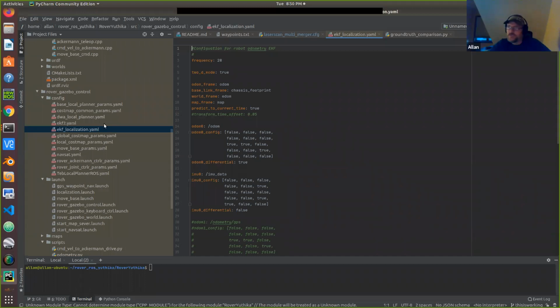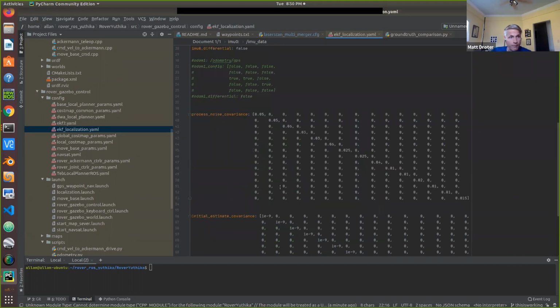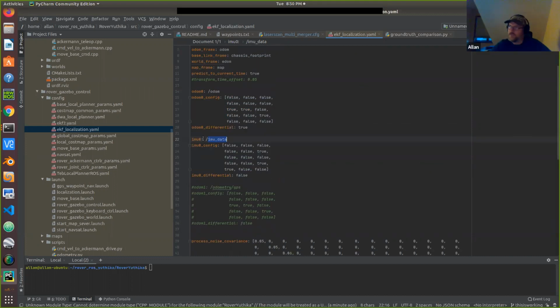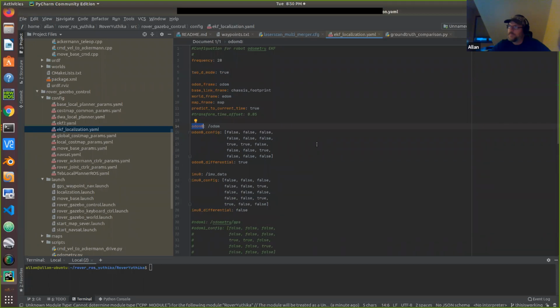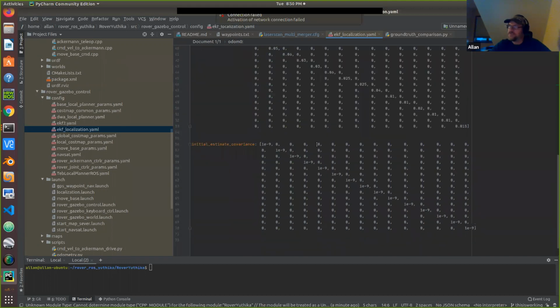So there is this, what you're looking for, the EKF localization YAML file? Exactly. And that's where you put in all of your sensors. So it looks like right now IMU is enabled in ODOM. That doesn't make sense, does it? Laser should be in here too, right?